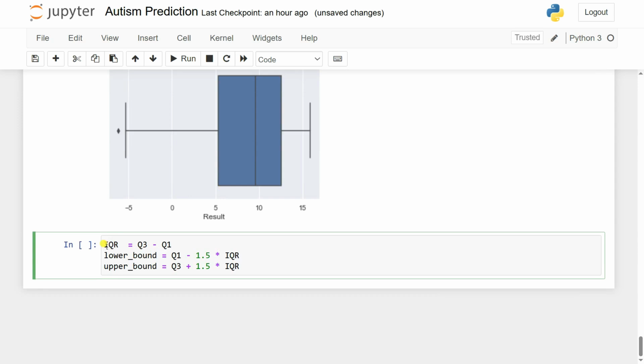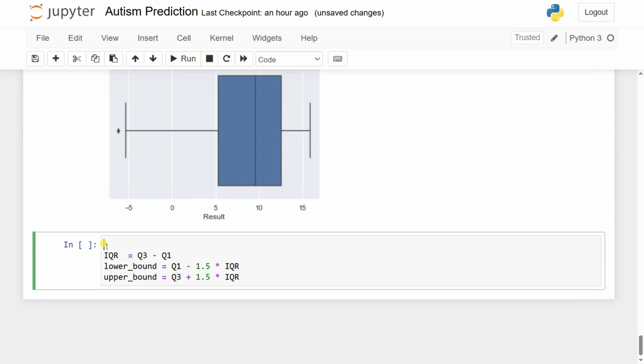So let's take it out. Let's remove here the outlier in the case of ages. So how can you calculate the Q1? Q1 is nothing but called the 25th percentile.